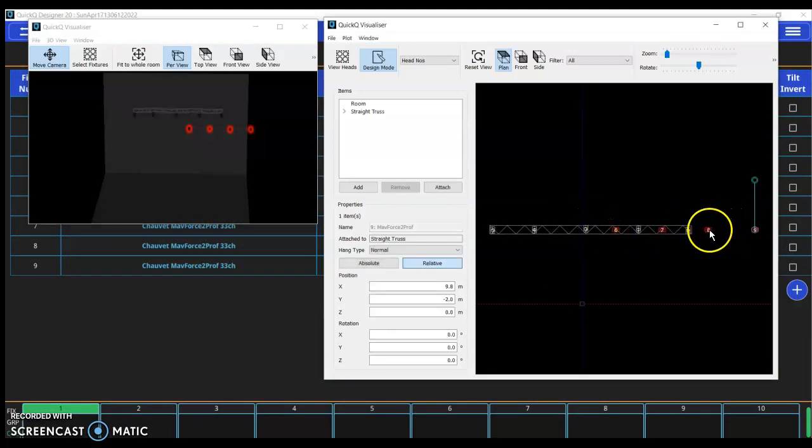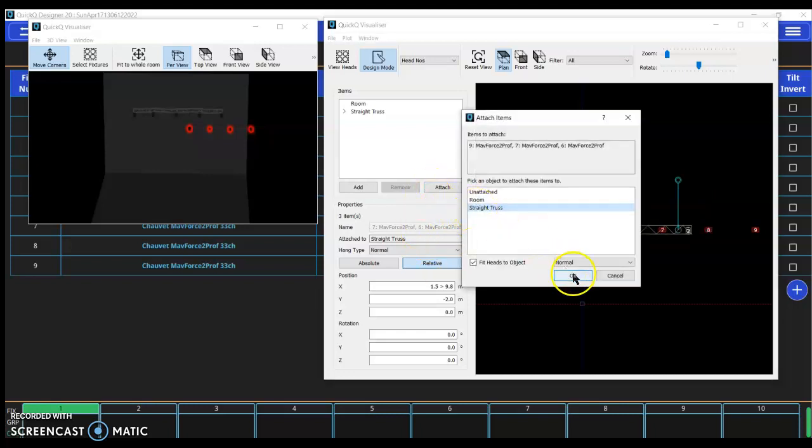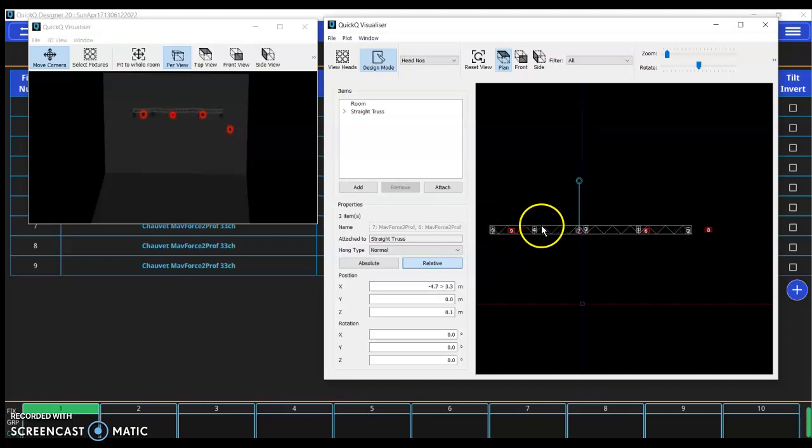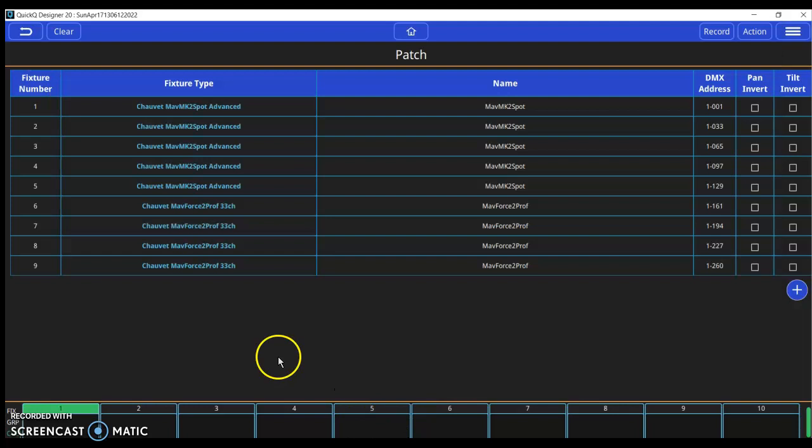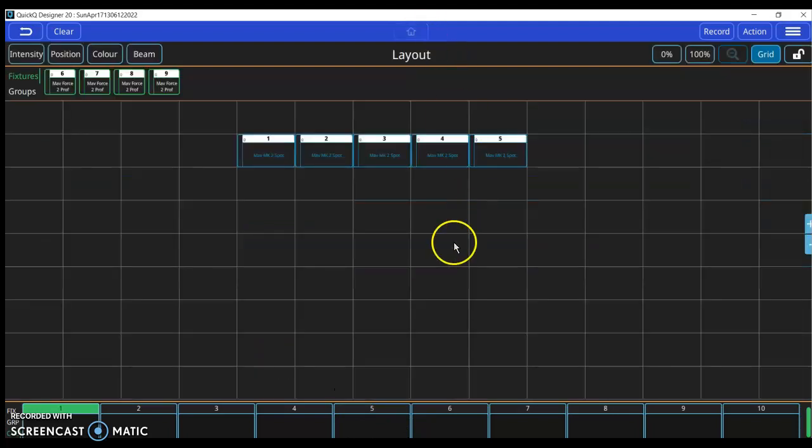So I'm going to click, holding down my control, attach to my straight truss, and now I can move those around. Oh, come back. No, they don't want to be separated. There we go. And again, I've got one that's a weird -2. Let's change it to 0. Okay, so now you can see my ellipsoidals on there as well, on my profiles. Okay, and then back to my home, and they're sitting up there.